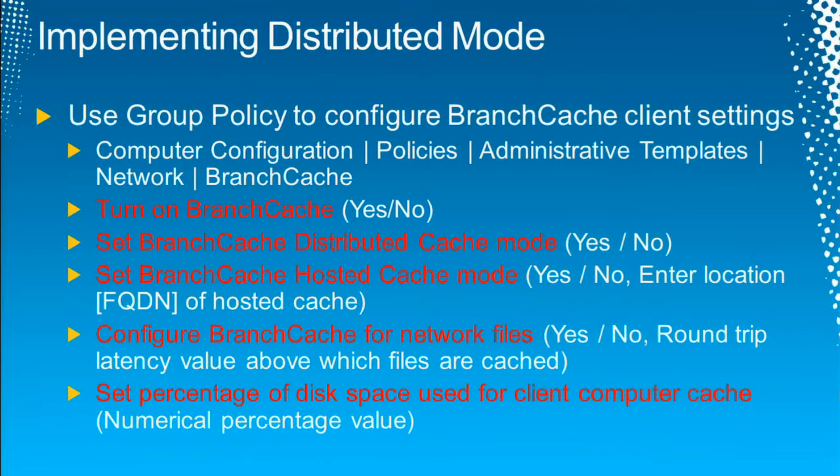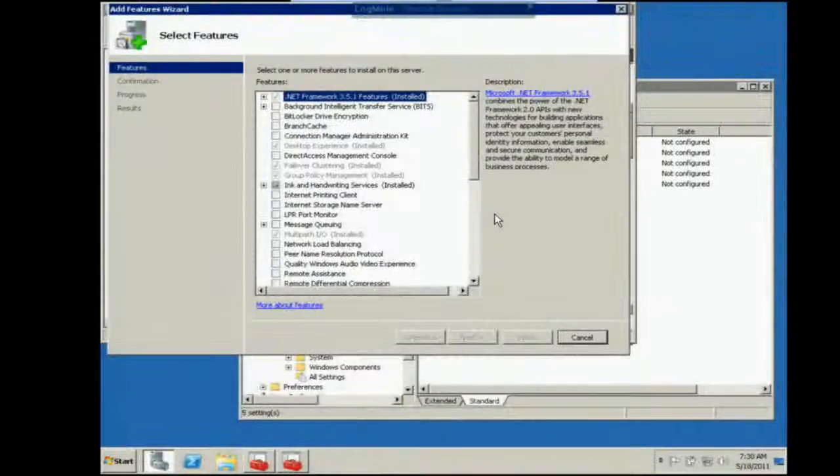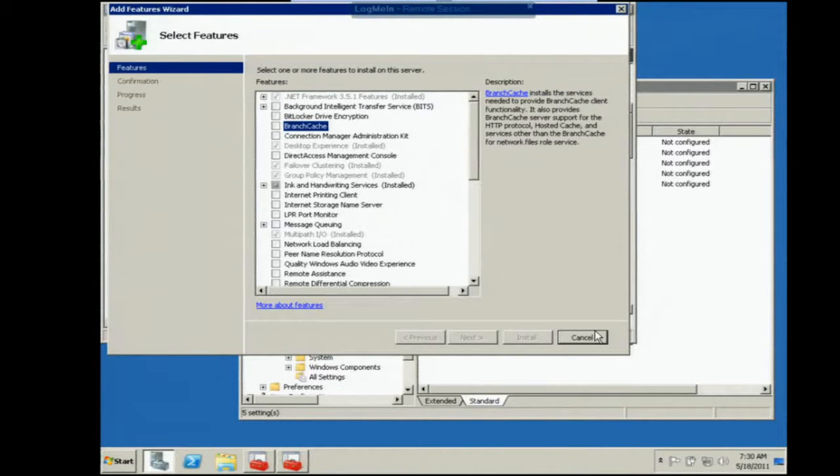I could use group policy to do this. In fact, group policy is probably the easiest way to do this. Let me show you some of these group policies so you can see essentially how I would turn on distributed mode. In fact, there's branch cache. There, see, I've proven it.